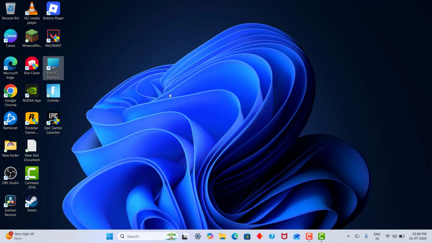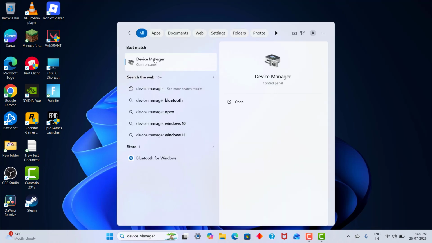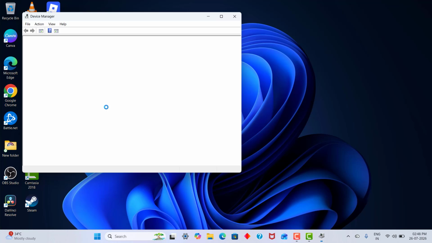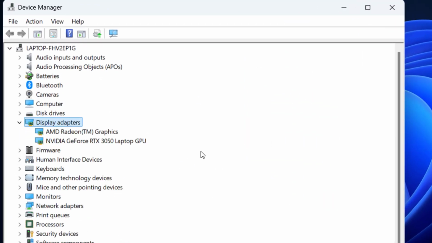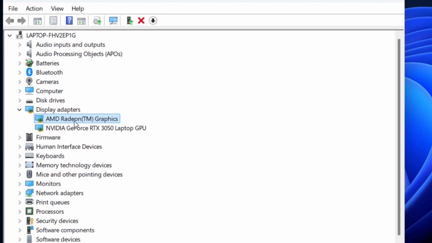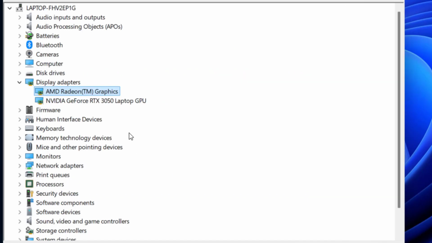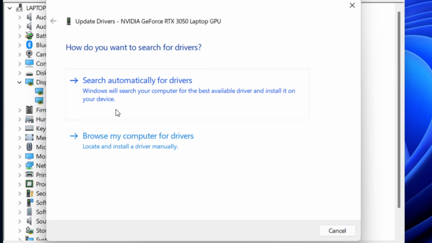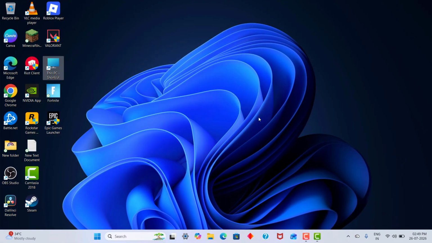The last and final step, search for Device Manager. Click it. Click display adapters. Update the drivers. Right click, click update drivers. You can update the driver by using this method, or else go to the official website of the drivers, download and install the latest version.